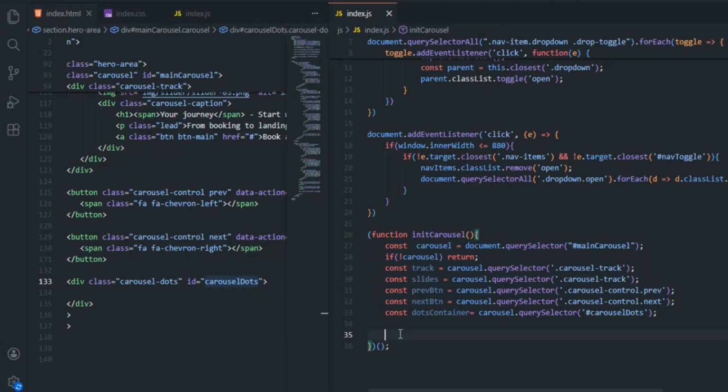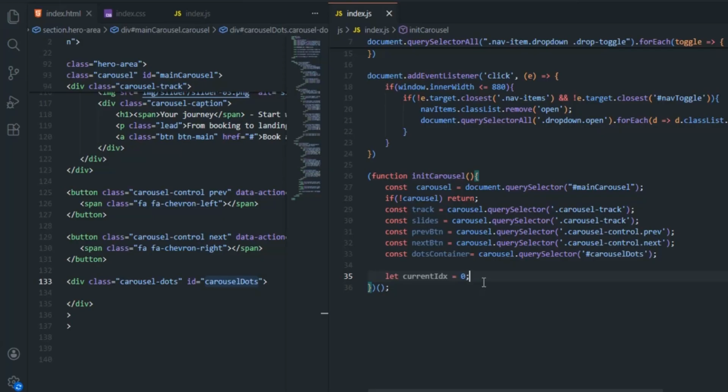What we want to do next is to initialize a current index. So we have let current index. Let it be 0. So this current index is actually the active slide. When this index changes, it means that the slide has changed. For example, if this is 0, it means that we are in the first slide. And if this is 1, we are in the second slide. If this is 2, we are in the third slide.